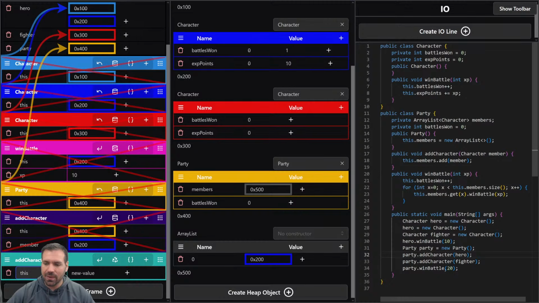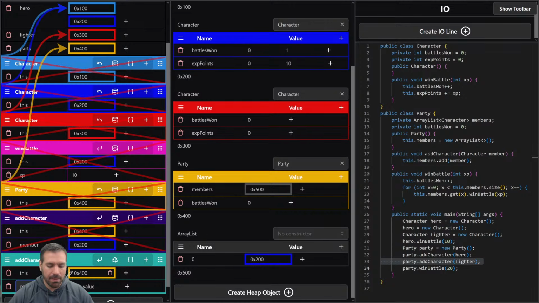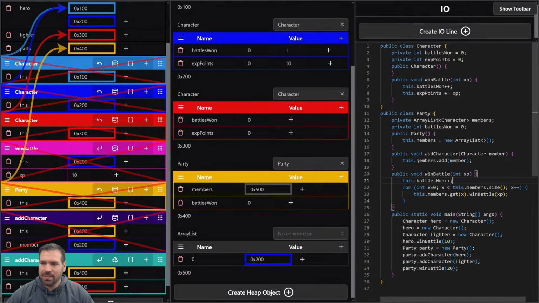Again, being called, we're doing add character fighter now. This is the party, OX400 still. And then member is fighter from the main stack frame, which is OX300. And then we're doing the same thing.